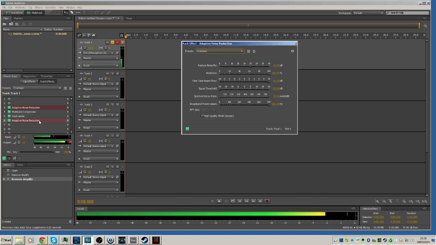And then finally, we have the final noise reduction, which is what I use for reducing reverberation in the room. And we're reducing noise by about 25 decibels, 100% noisiness, 10 decibels fine-tuned noise floor as far as it'll go, signal threshold minus 20, spectral decay rate all the way down at 20 milliseconds, broadband preservation all the way up, and we're using the high quality mode of course as well.